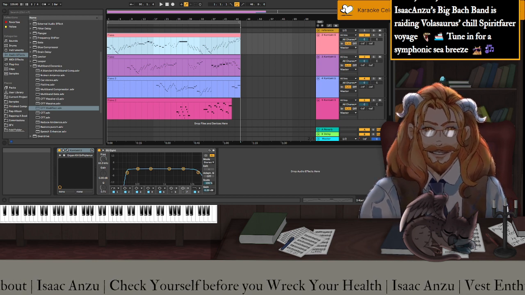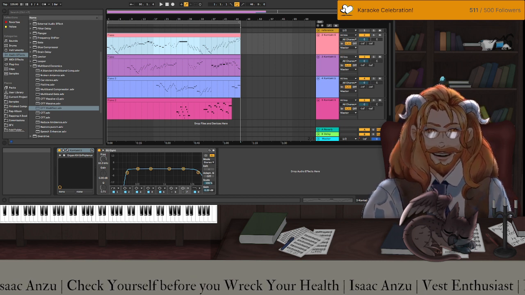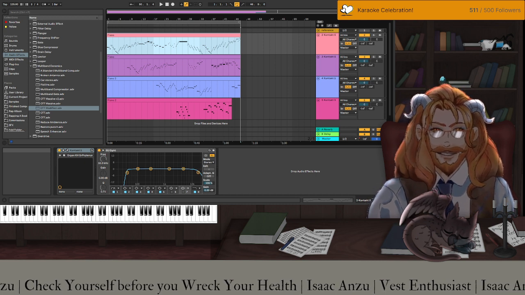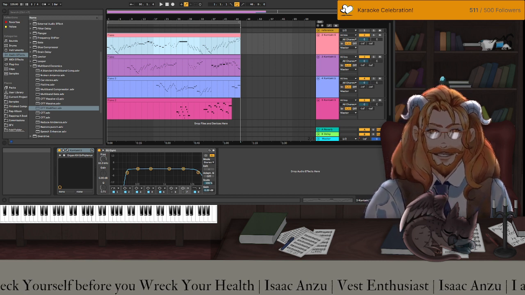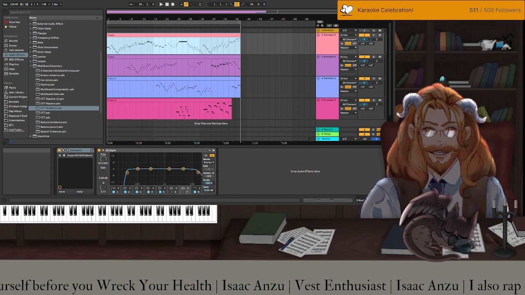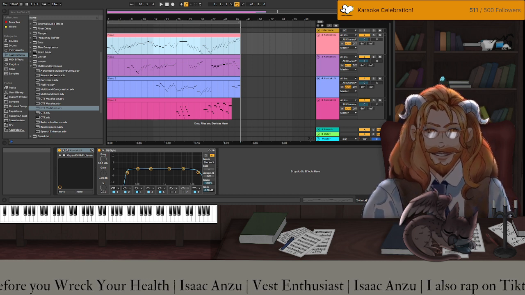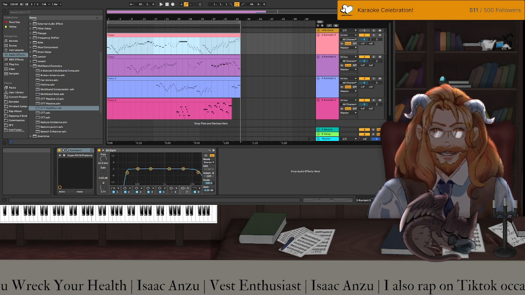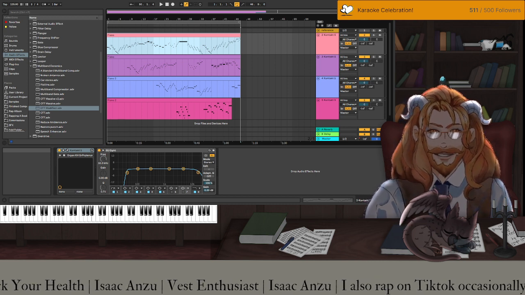All right, copy that message. Extra, read all about it. It's a big Bach band is raising Volosaurus' chill spirit for a voyage. Tune in for a symphonic sea breeze. I like that. All right. This is my first time using Frosty Tools raid thing, but Volosaurus, we're raiding you. So if you're still in chat, grab that raid message. It's only got public emotes. Wow.